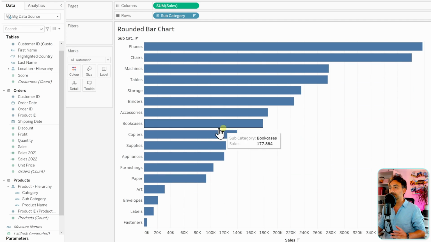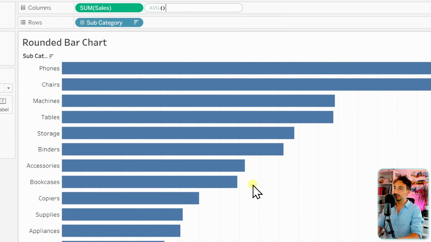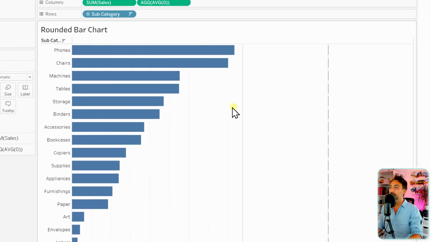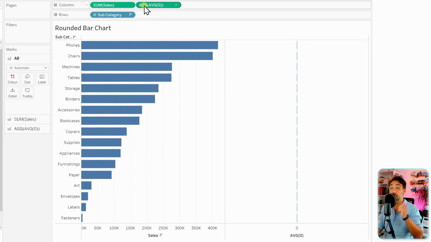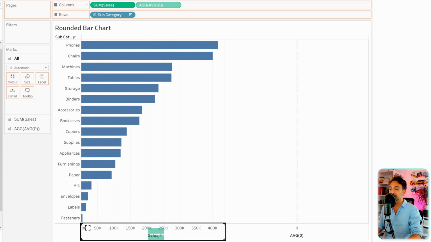So now instead of having those classical bars, we're gonna have rounded edge bars at the start and at the end. So how we're gonna do that? We're gonna have a dummy value, average of the 0. Now we're gonna merge those two measures in one single axis. In order to do that, let's drag the average and put it on top of the sales over here in order to generate the measure values and names.